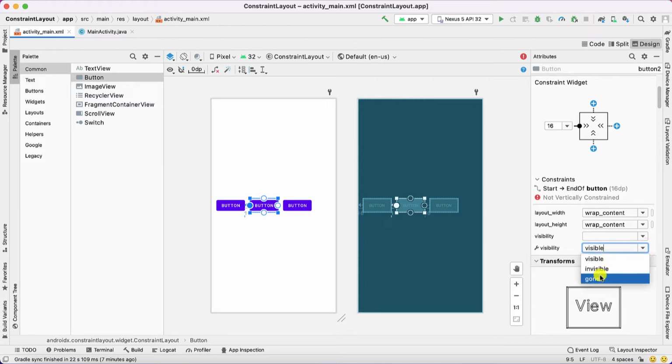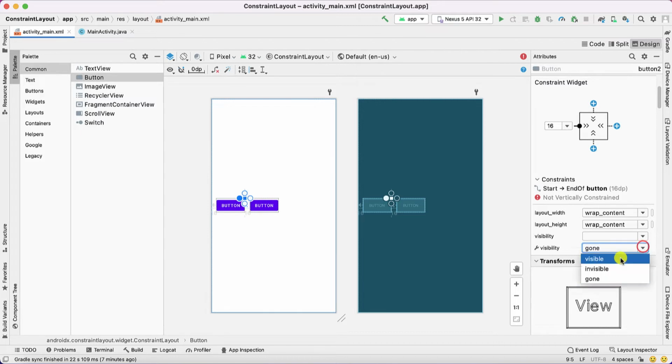Now, instead of invisible, I'm going to use gone. Here you observe that when I click on gone, that particular view is not visible and the space is also not visible. But you can observe that this button has a 16 dp margin, and that margin is retained. So it uses its own margin over here. Now if I use invisible, visible, you can observe that thing over here.